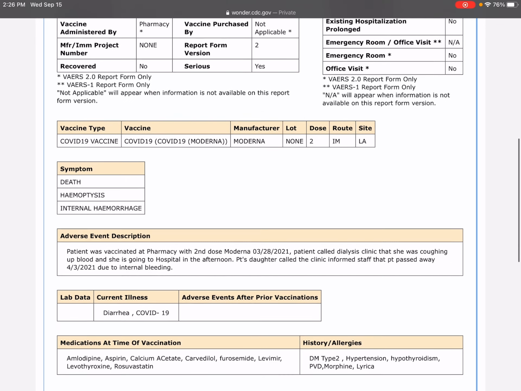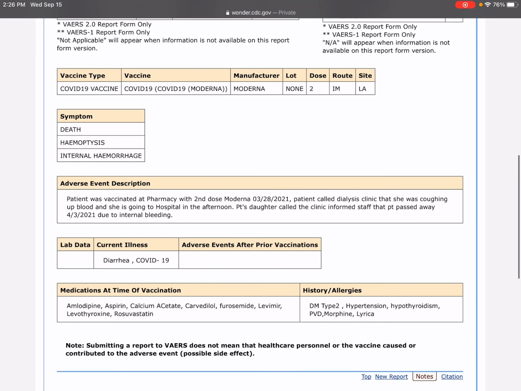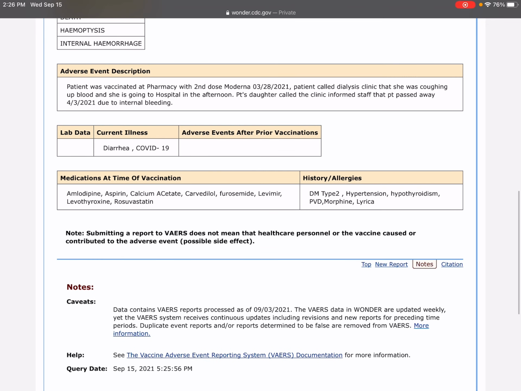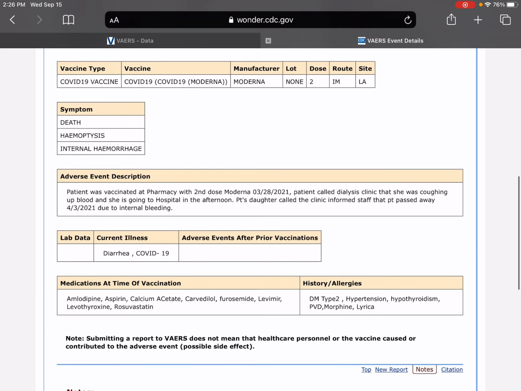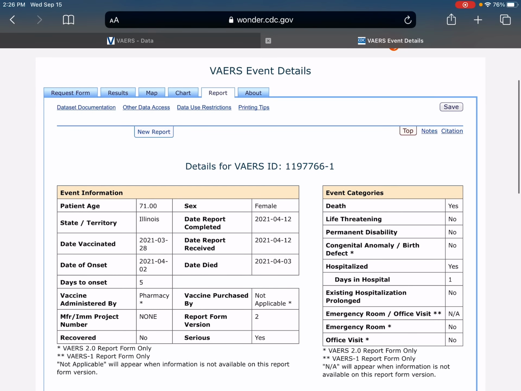Okay, you can see the type, manufacturer, the symptoms, and we read already. And then this lady also had some, looks like probably pre-existing stuff. She's on dialysis, so her kidneys. Come to your own conclusion on that. Let me hit results.